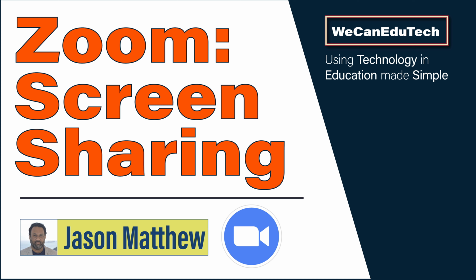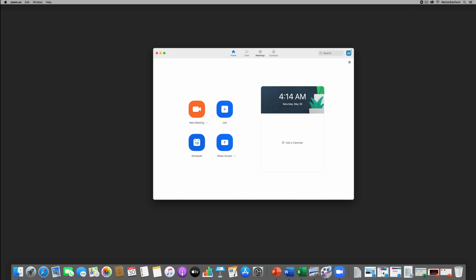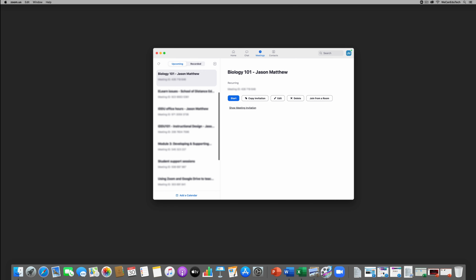In this video, we'll focus on the host sharing his screen, but participants can also share their screens. You, as the host, just have to allow it. And if you have Zoom 5.0 or later, it is even easier to do so. So let's open our Zoom desktop client. And for this demo, we will join my Bio 101 meeting.